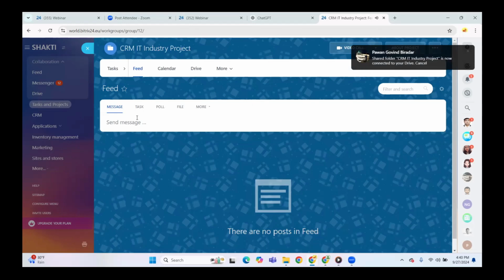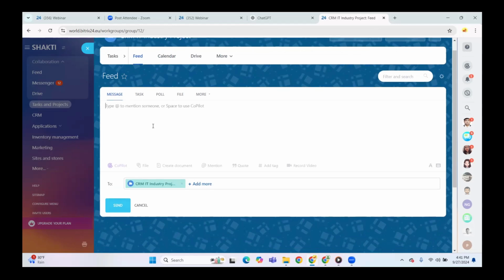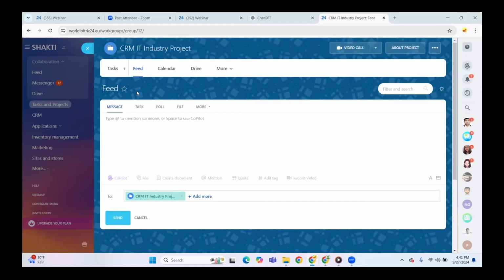In the feed section, we can add messages related to our project. Suppose we want to post some news or announce an important message to the team. We will type this message here to our CRM IT industry project team.